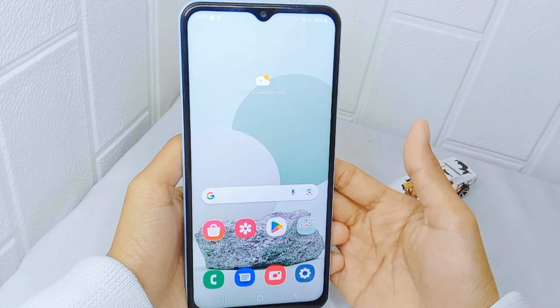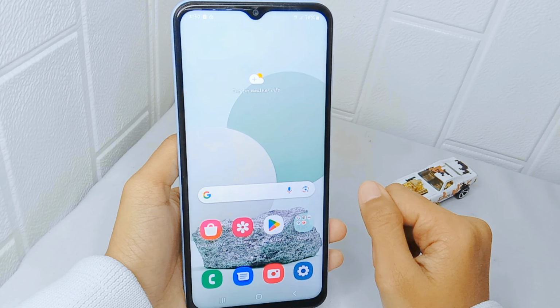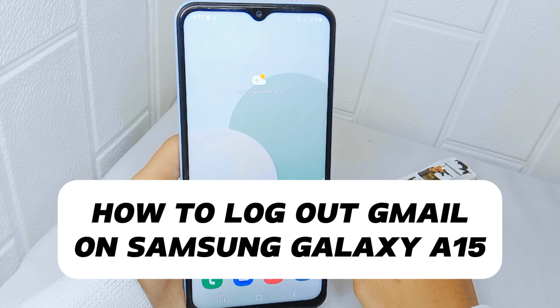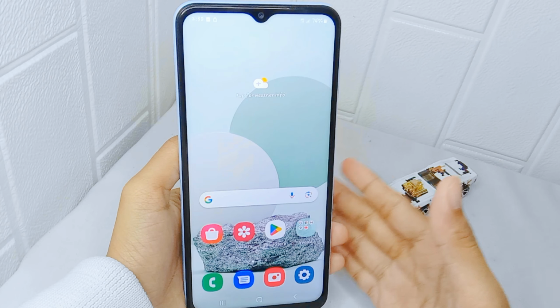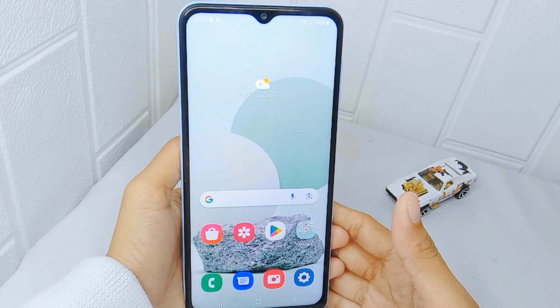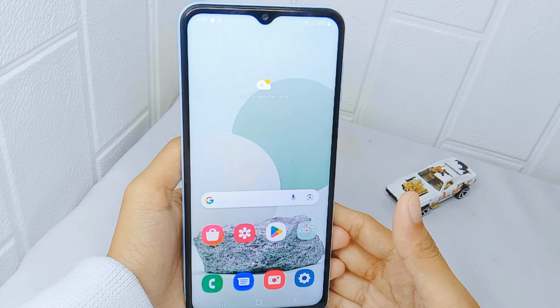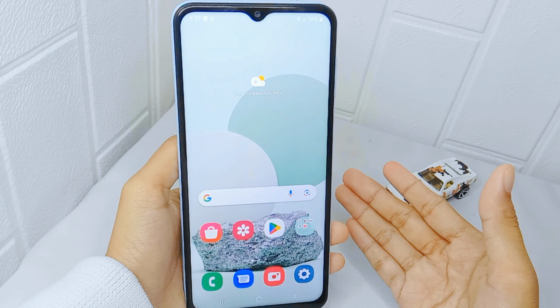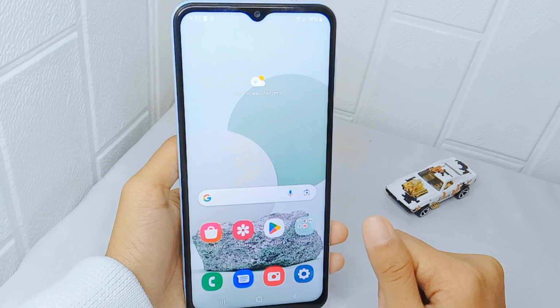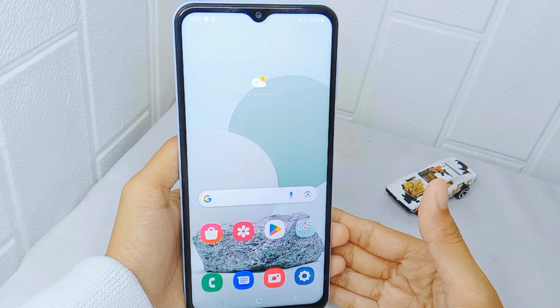Okay, hello everyone. Here I want to provide a tutorial on how to log out of Gmail on a Samsung Galaxy A15 device. If you are using a shared device or if you are concerned about privacy, logging out can help prevent others from accessing your emails and personal information. Okay, here are the steps.